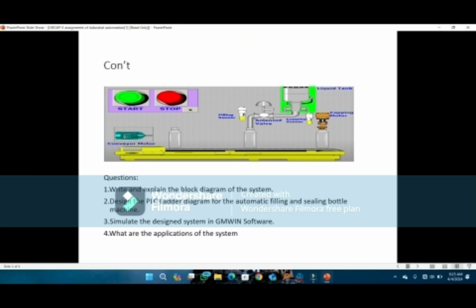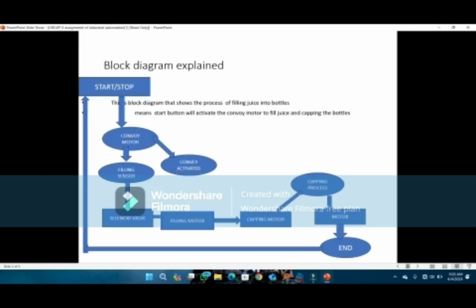This filling sensor is going to send a signal to the solenoid valve so that it can fill the bottle that is coming. Then it's going to take only 8 seconds for the bottle to be filled. Then the bottle is going to be transferred to the capping motor, where this capping motor is going to cover the bottle that is coming.